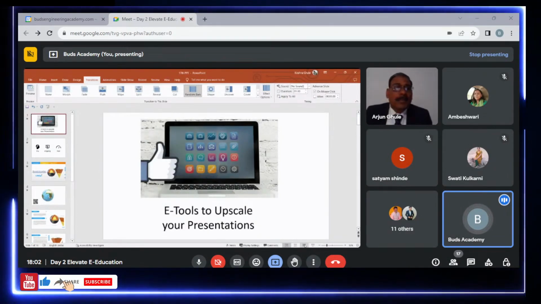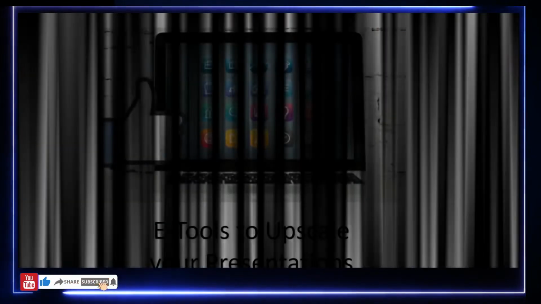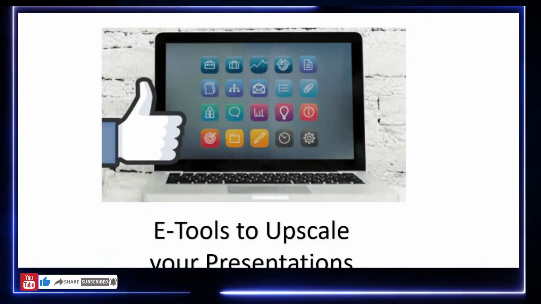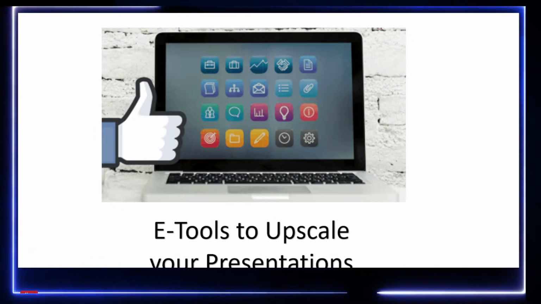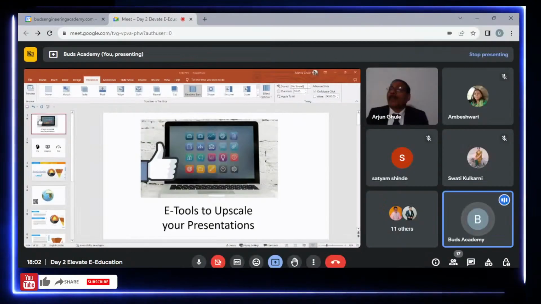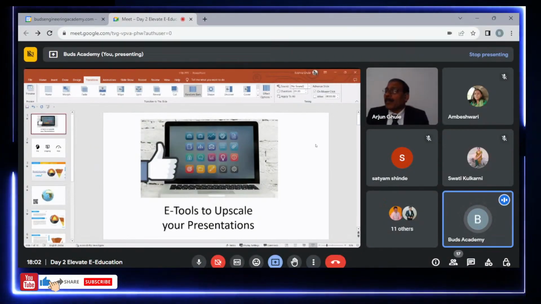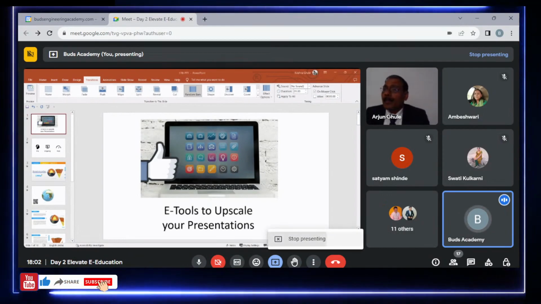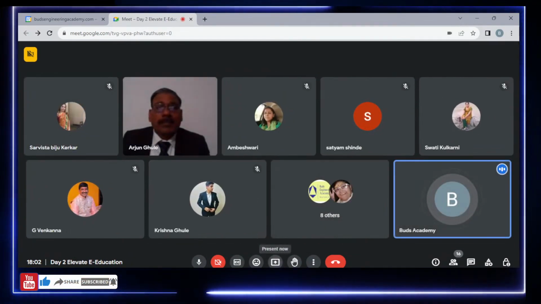So the three tools that I'm going to be making you familiar with are going to help you to upscale the basic presentations, right? I hope my screen is visible. I guess I will share it again.